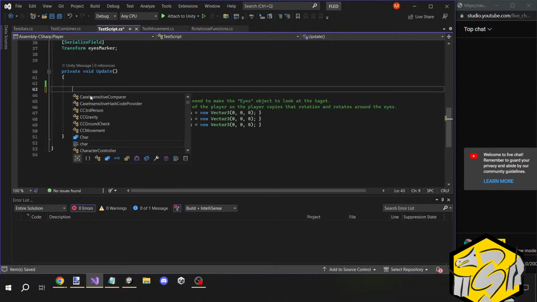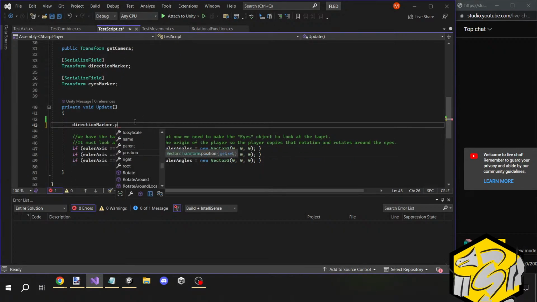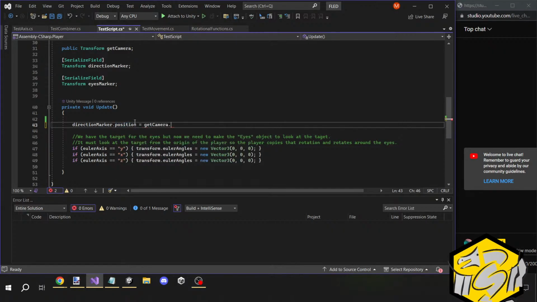So I'm gonna try this. So we have the camera. So we'll just have direction marker. Direction marker dot position equal get camera dot position. And we'll make it negative. And we'll do it. Actually, I'll do a position.